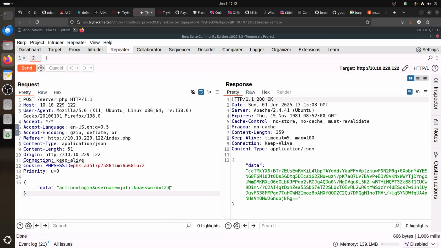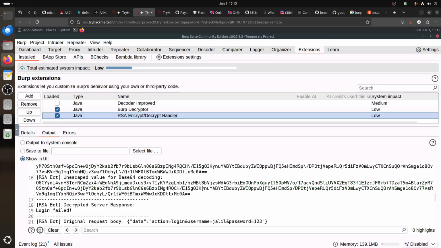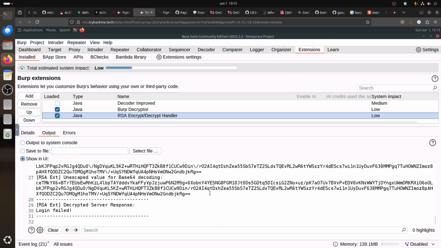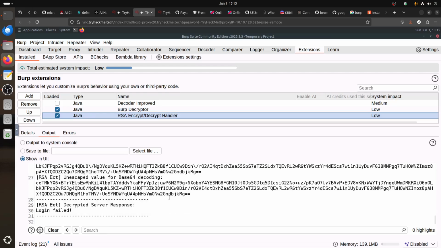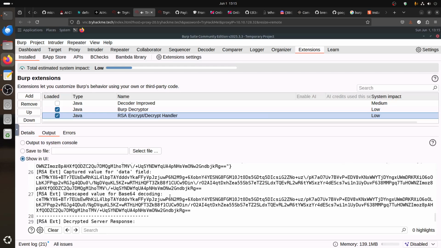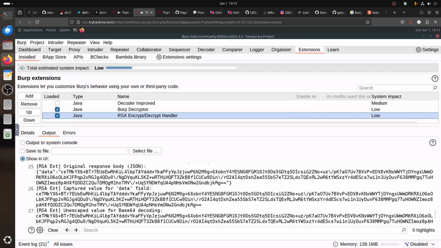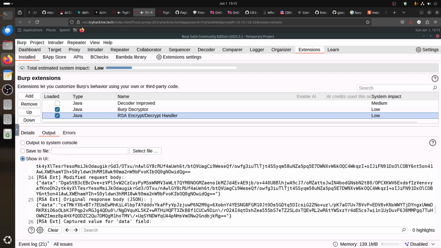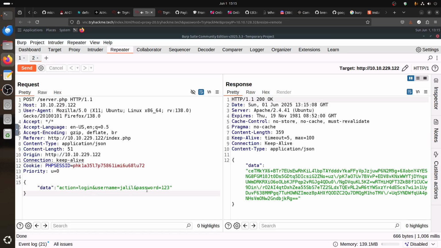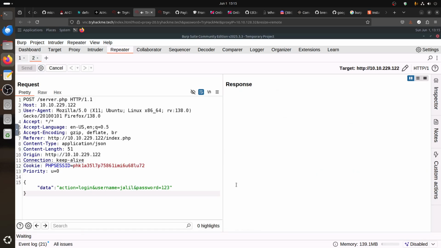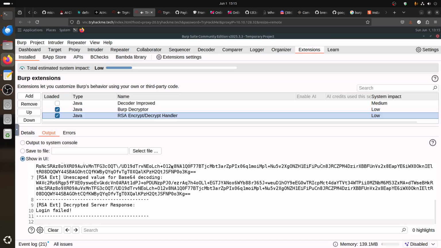Why am I able to do this in plain text? Because of the extension. If you go to the bottom, it tells you. It's clear because I'm getting confused with this repeater. Let's send it again. We know username J, password 123, send. Let's go back to that extension. It gives a response.